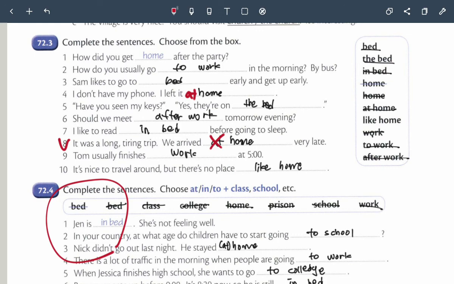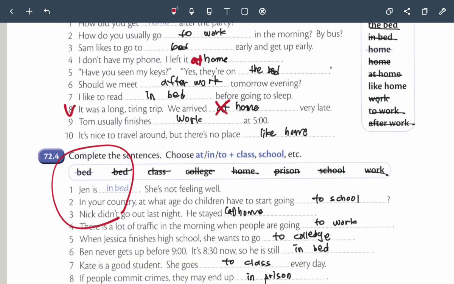Should we meet after work tomorrow evening? I like to read in bed. I like to read in bed before going to sleep. It was a long, tiring trip. We all left home very late. Tom usually finishes work at 5. It's nice to travel around, but there's no place like home.